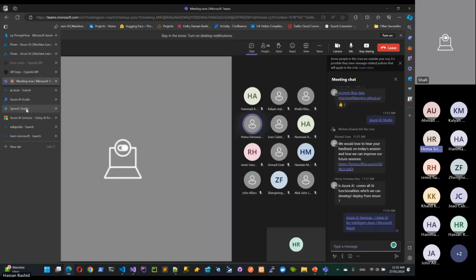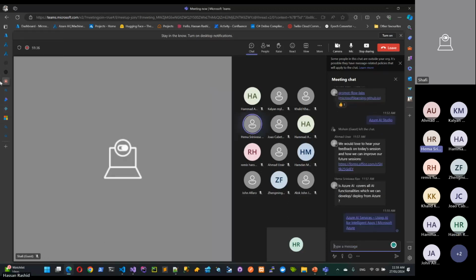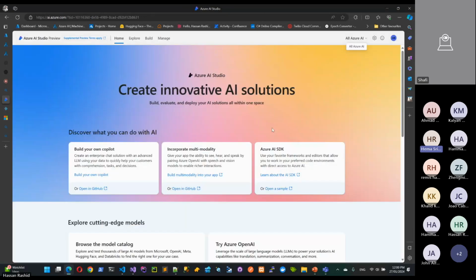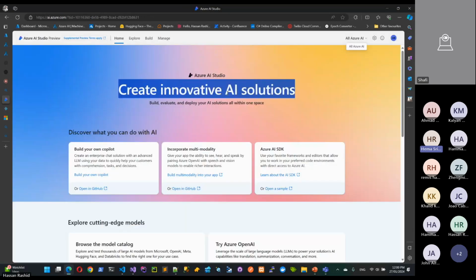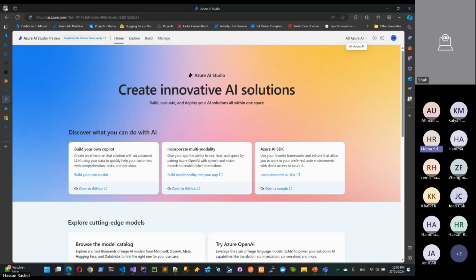Yes, that's fine. So I just want to know, if I want to start my career in AI, artificial intelligence, is it sufficient if I am familiar with Azure AI? So will it cover all the required functionalities?